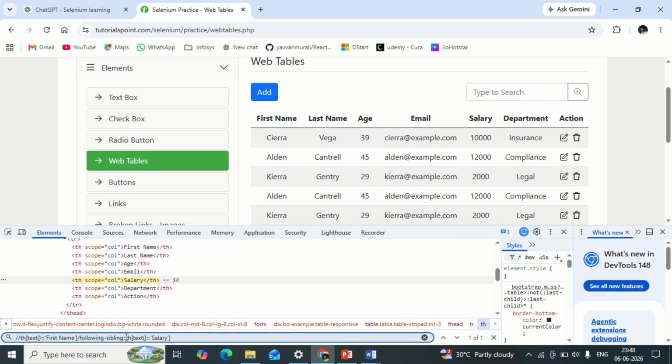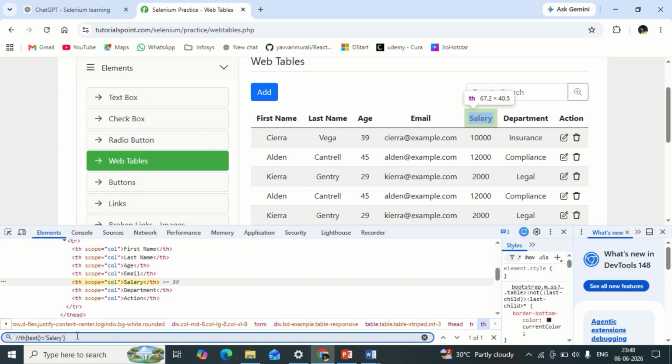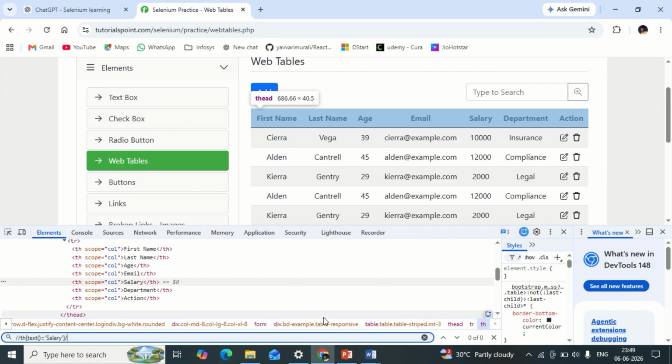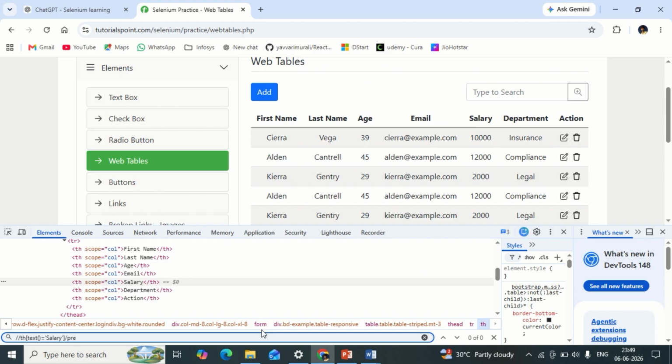So first, I will identify the salary. To identify the salary, I can remove all these things and keep salary only. This is the one. Now I will try to identify the last name. How will I do it? I will give the tag name, whatever we want to give, then preceding-sibling and double colon. What is the syntax for it?